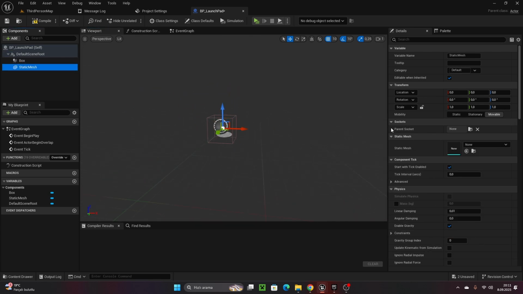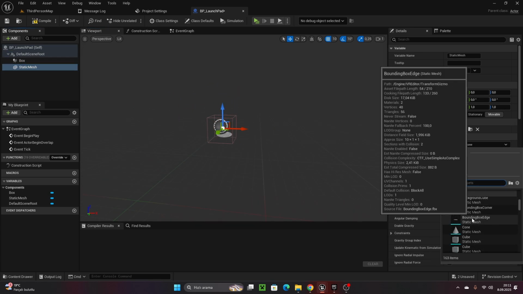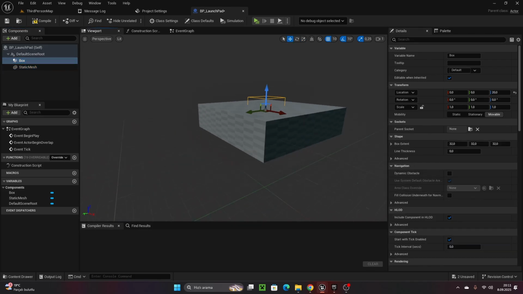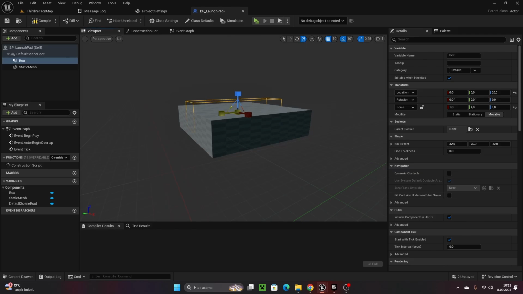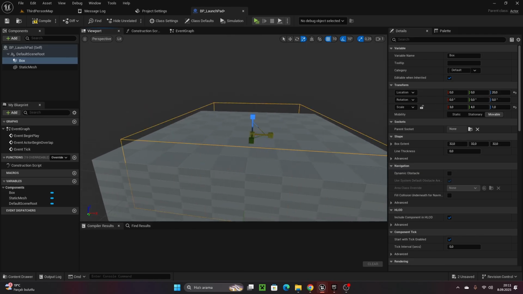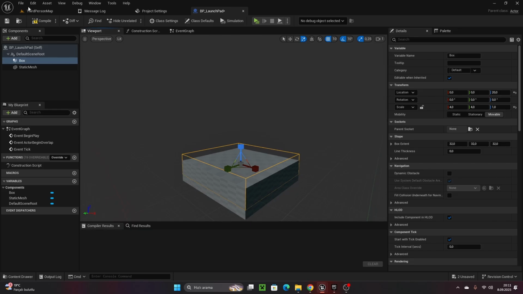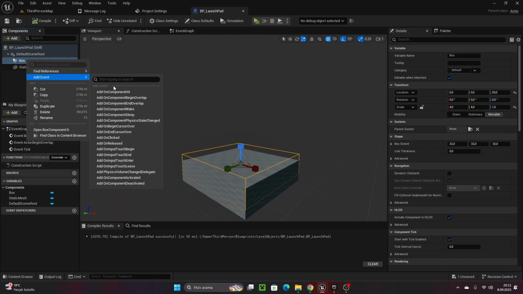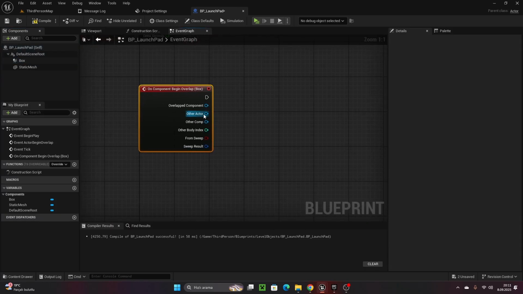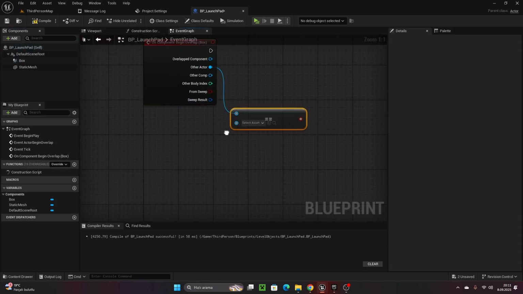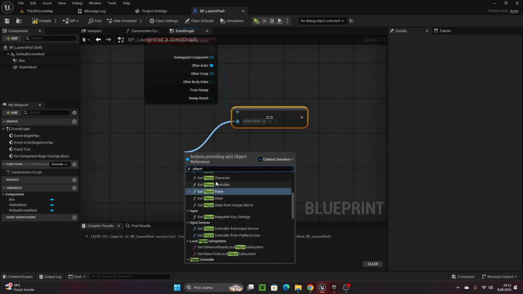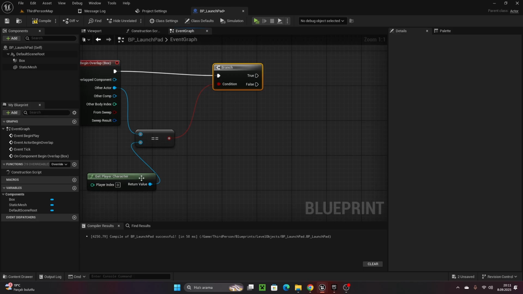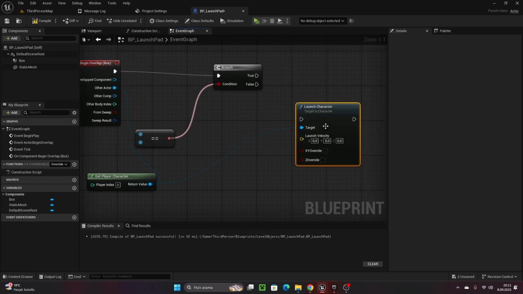So let's set our static mesh as cube and let's scale it, and also let's place our box collision and scale it also. And on box collision, let's add event on component begin overlap. If other actor is our player character, if branch true, what we want to do, we want to launch our character.